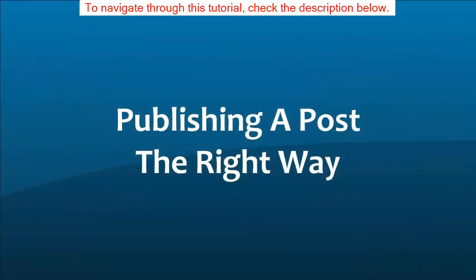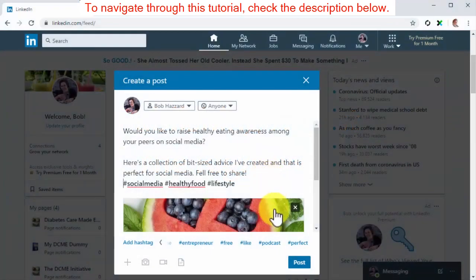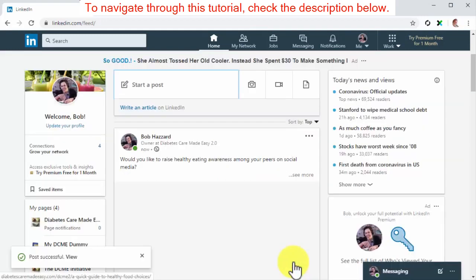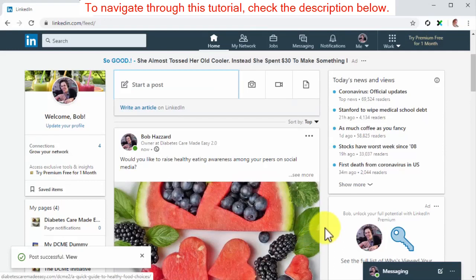Publishing a post the right way. And now that you have fully created your post, it is time to publish it. For this, you'll simply have to click on the Post button. And that's it!